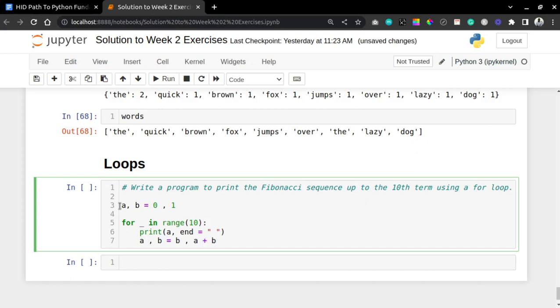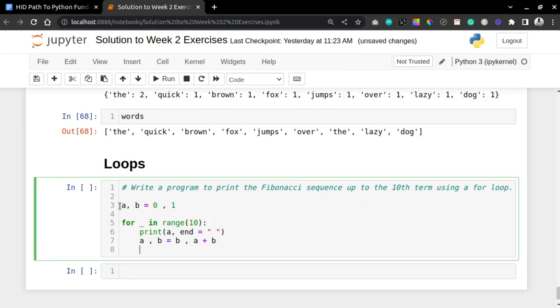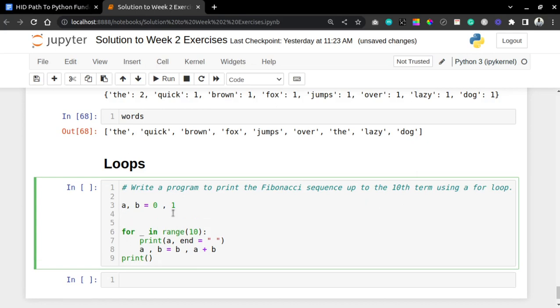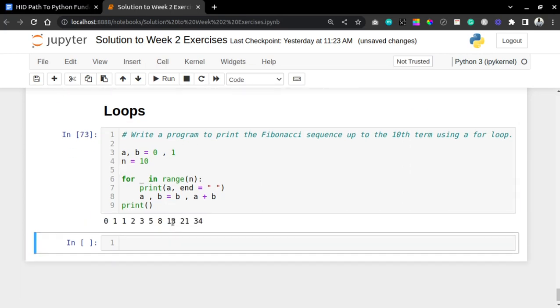So I think just to take precaution, up to the 10th term, I can do something like n equal to 10. So I'll put n here rather. So I might decide to go 20, 30. I'll just change this value over here. So if I should run this one, you see I'm having 0, 1, 1, 2 up to the 10th term. So that is that about that.